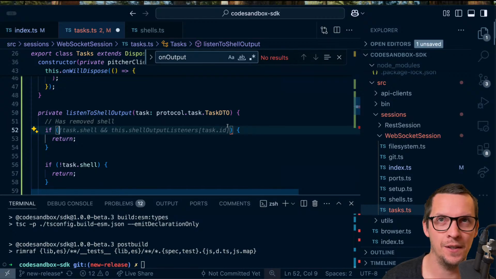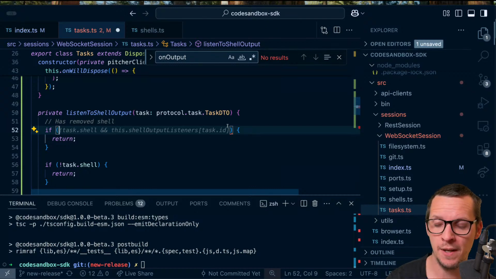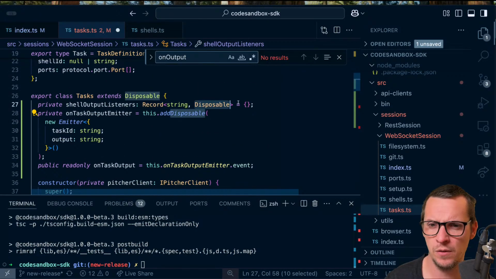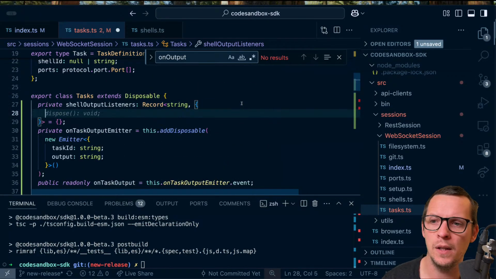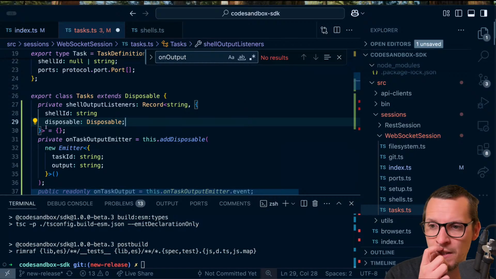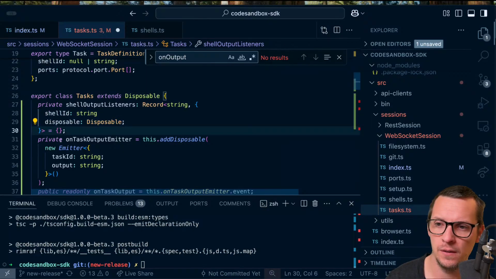No, we also need a task ID. Oh, how are we going to do this? Because the task itself might not have a shell anymore, so we can't use the shell ID. We need both of them. But we always have the shell ID. So the thing we need to do is not only store that, we need the shell ID and we need the disposable. This basically is the subscription to the output of the shell, where we have a reference to the shell ID and then the subscription running.